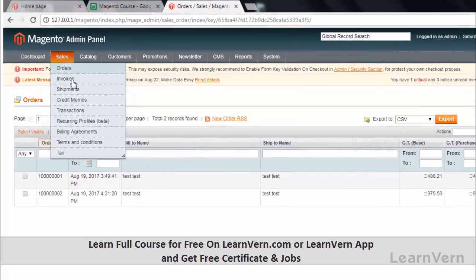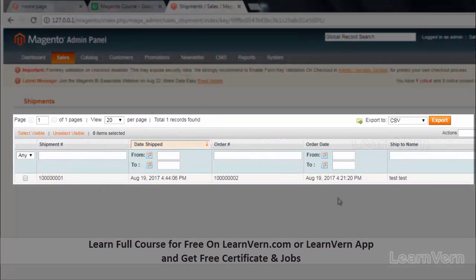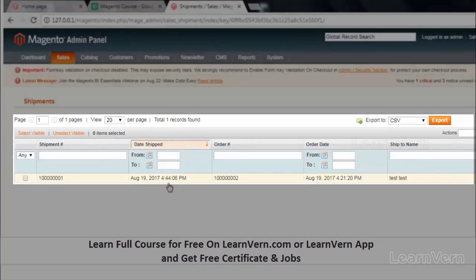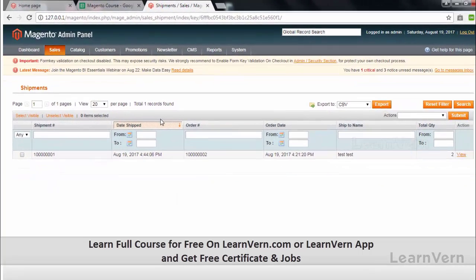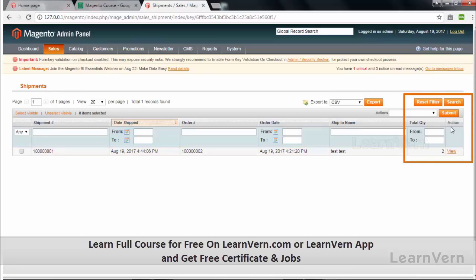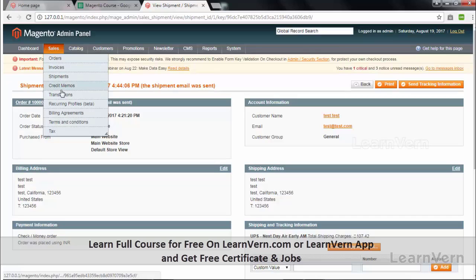And if you now go to sales and shipments, you will find that one order has been shipped, and it has the ship to name and the time when it was shipped, along with the shipment ID as well as the order ID. And it also shows the quantity, and you can see the shipment details from here. And that's all. Now you know the complete process of how to create an order, invoice it as well as ship it. Now one more thing which I want you to know is credit memos.